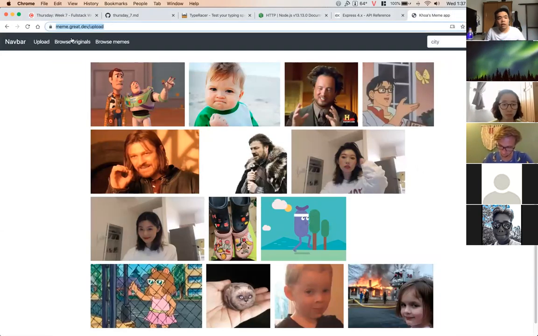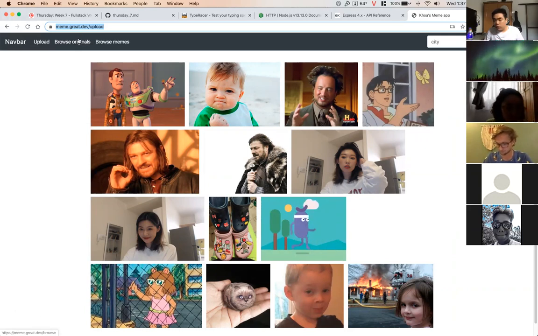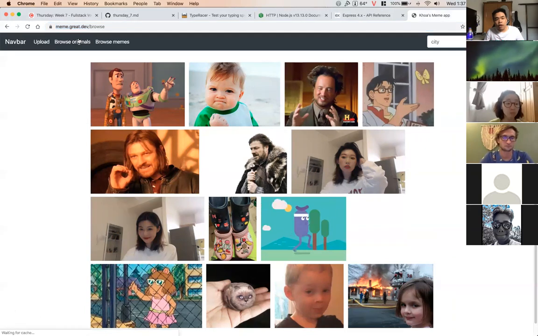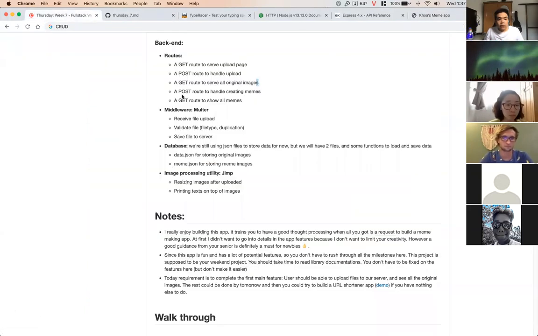For example here, if you take a look at the button on the left corner, you see a URL there. That is a get request to see all the images. If you click here, you see all of them, right? And what next?